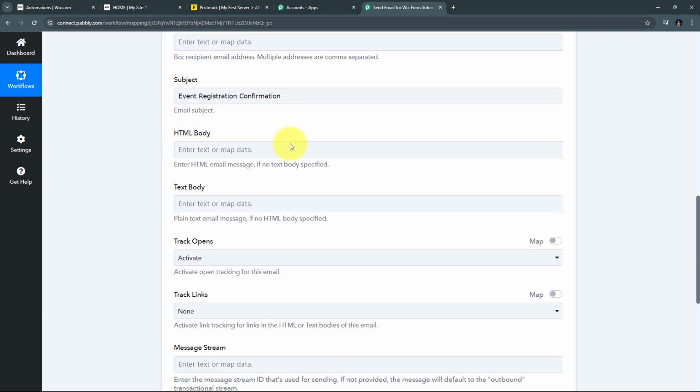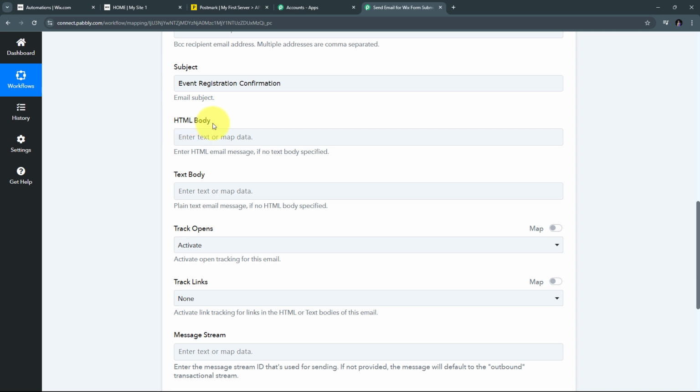Now I'm going to scroll down and I have these two options of HTML body and text body. By using these options I can give the content that I want to use for sending my email. If I want to send my content in HTML body, then I can fill this tab of HTML body, and if I want to send a plain or simple email, then I can use this text body tab. So here I want to send plain text emails, so I'm going to fill my email content here in this tab.